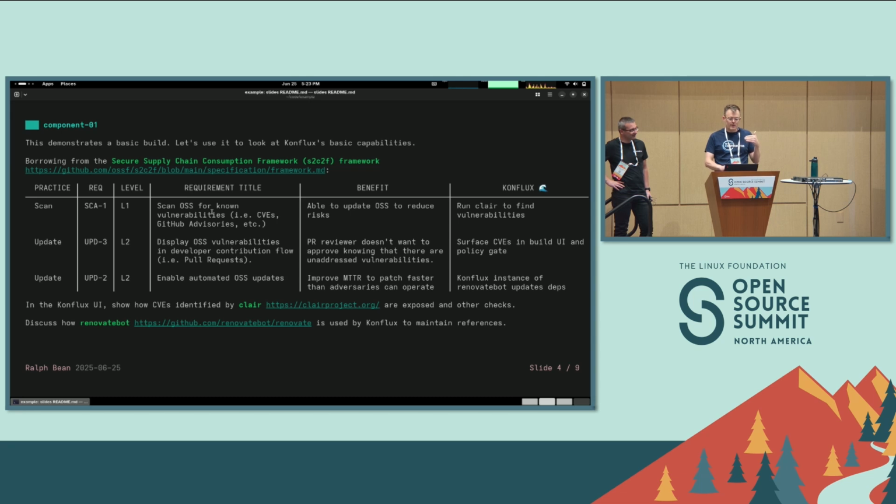If we compare what we're seeing here in Conflux against the OpenSSF Secure Supply Chain Consumption Framework, S2C2F. Man, that's a hard one to say. Yes, I had to practice saying it. Some requirements here about we need to be scanning OSS for known vulnerabilities, which of course we are. We're running Clair against the image to look for known vulnerabilities, surfacing those in the UI to make them available to the developer.